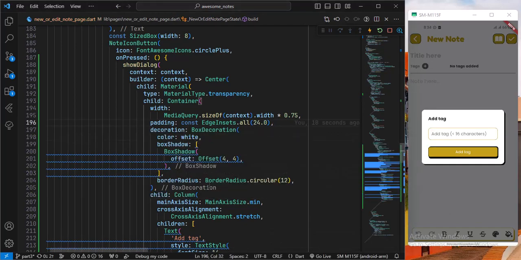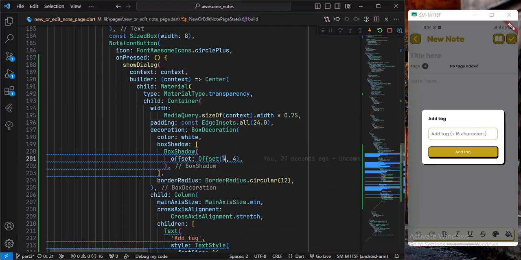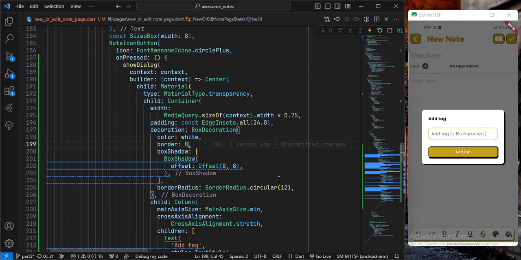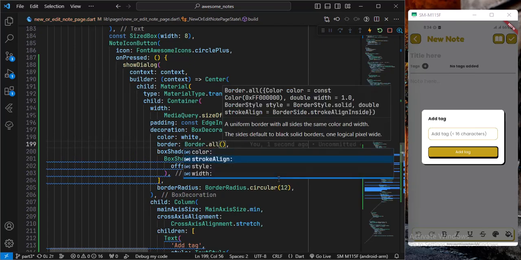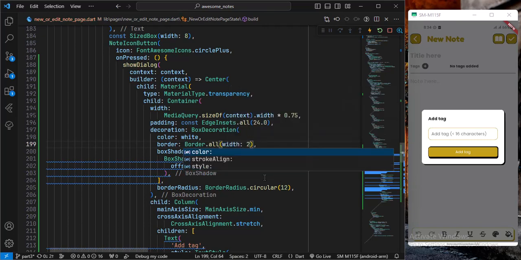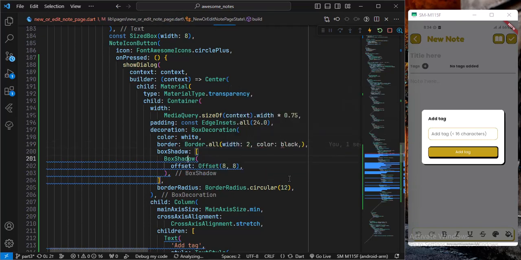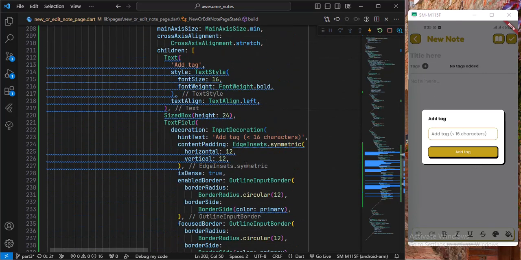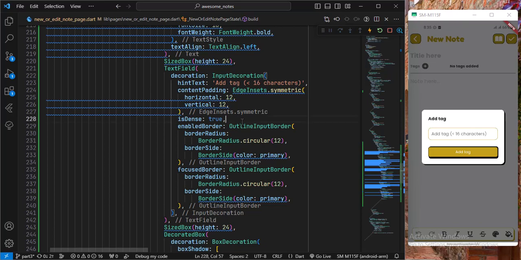Great. Let's give the overall shadow 8. And let's also give a border, Border.all, and give it a width of 2, and also a color of black. That's the one thing. And for the button, this problem is not solved, so we have to add another property.